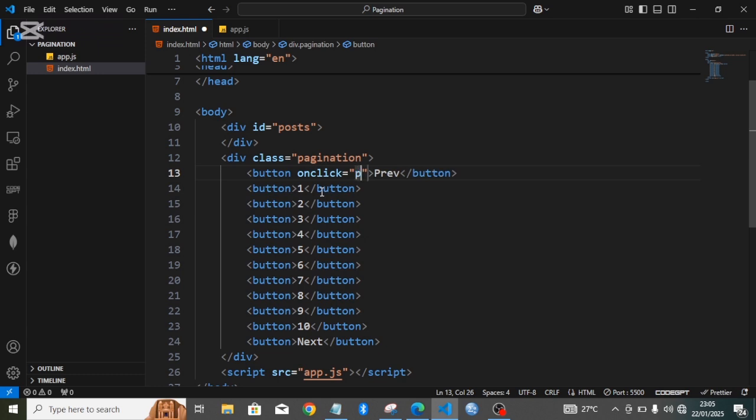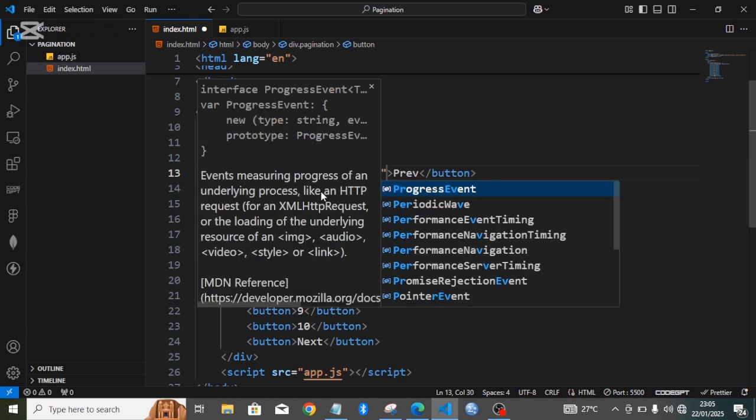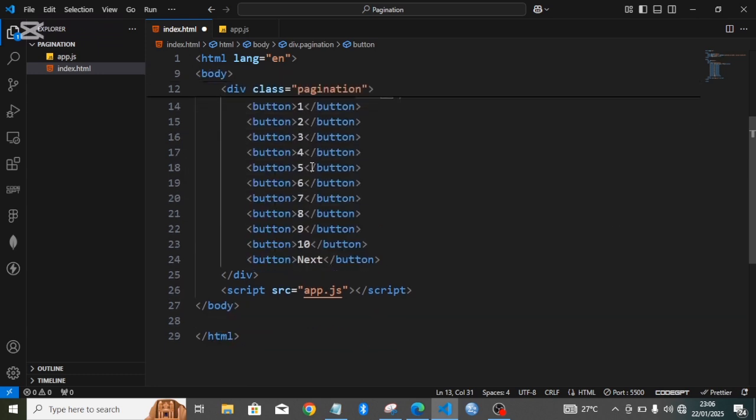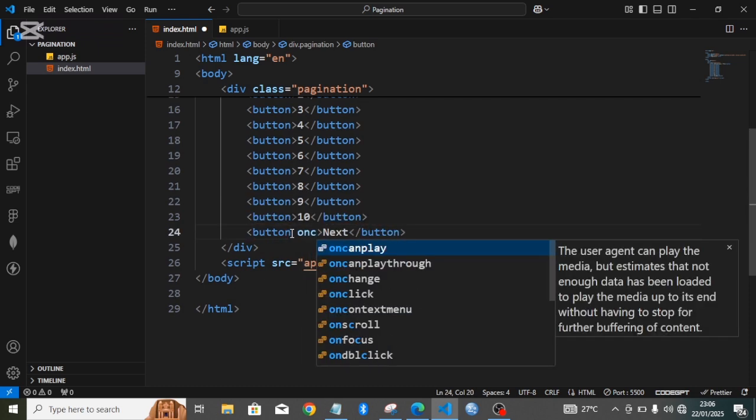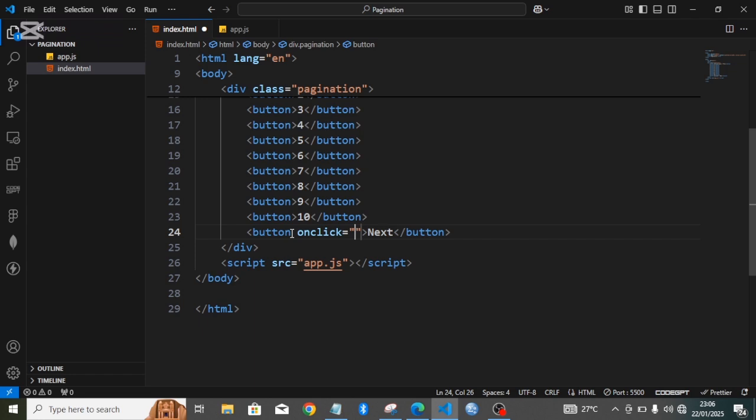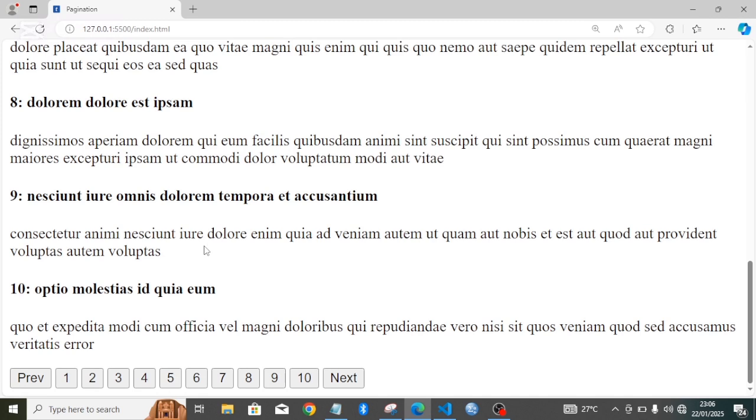it to take me to the previous, and whenever I click on the next button, I want it to take me to the next. So once I save this, let's see our destiny in action.